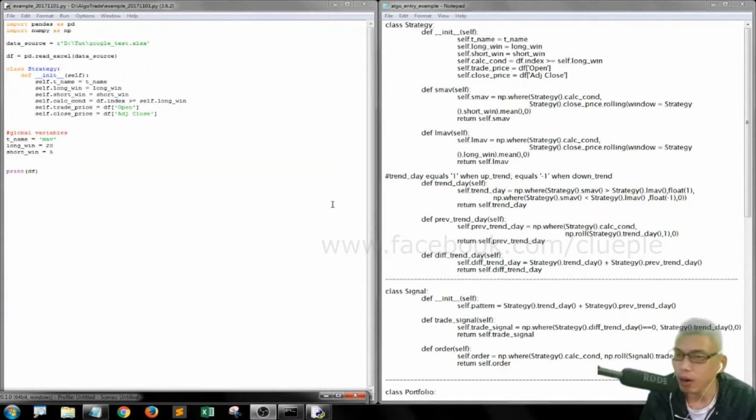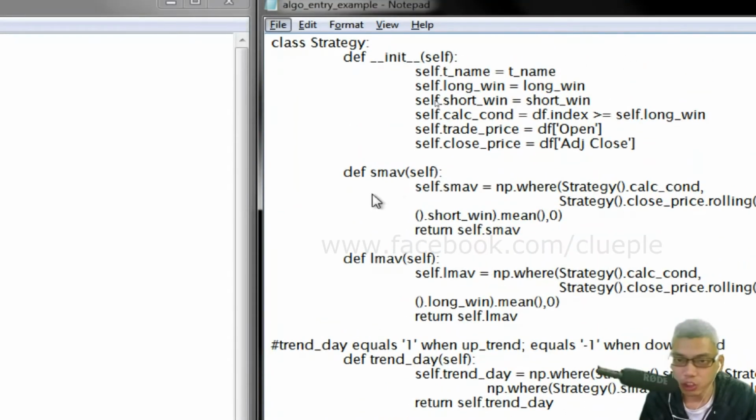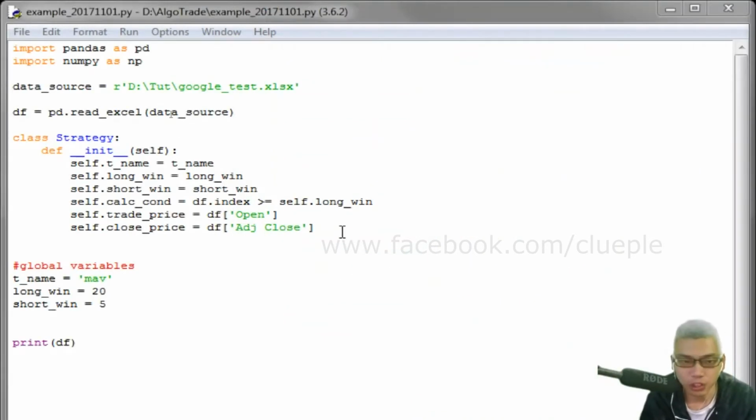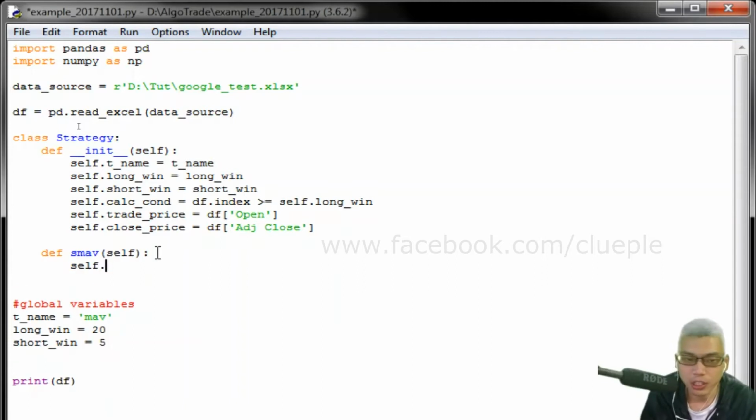Just take a break. We are going back to our backtest model. So at this stage, we are going to calculate the short-term moving average and a long-term moving average. Okay, let's get back to the code. So it's just like writing a paragraph, and we start a new paragraph by defining the short-term moving average. I just called it SMAV. From the programming's perspective, this short-term moving average is part of the strategy class. So we just put self to relate to the strategy class. I just called it an instance called self.smav.